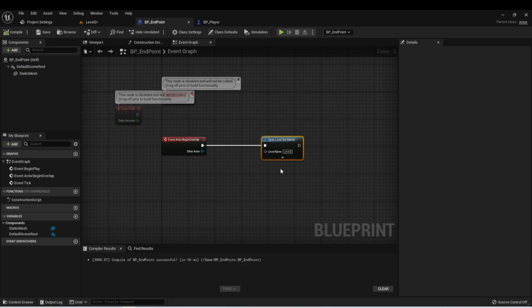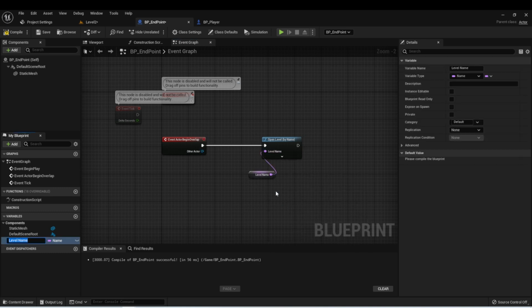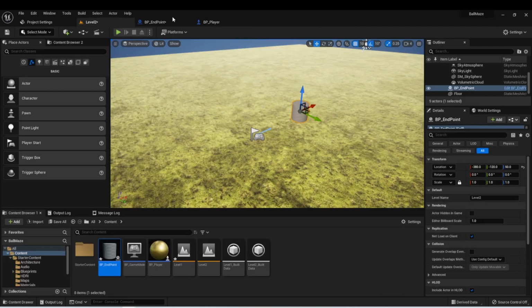This is set up to only be level 2, which means we won't be able to use it for all the future levels. For this, we need an instance editable variable. We're going to drag off this and say promote to variable, and it says level name. We can compile and see that it pre-filled in level 2, and then we'll select instance editable variable. An instance editable variable allows us to set it for each instance of this actor.